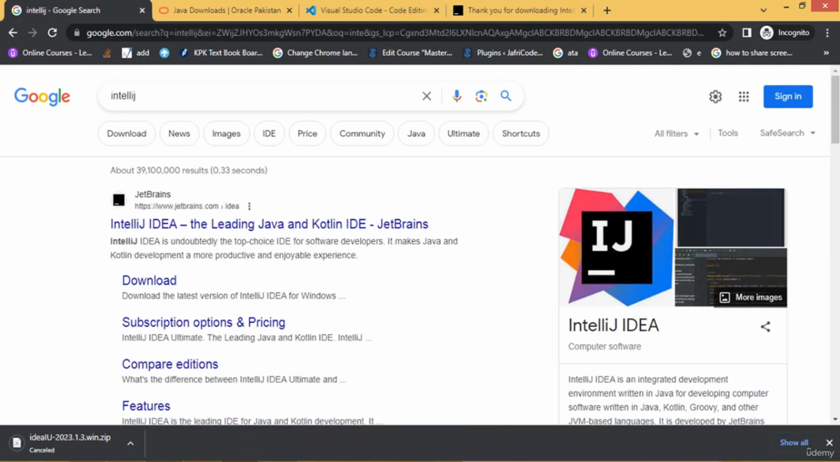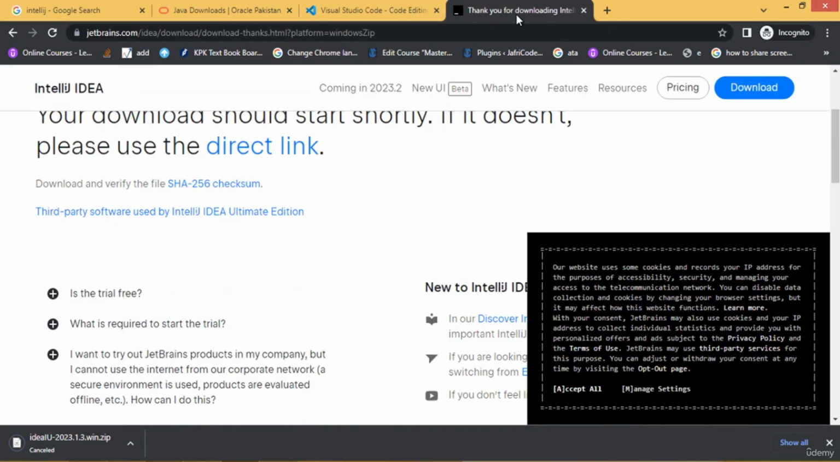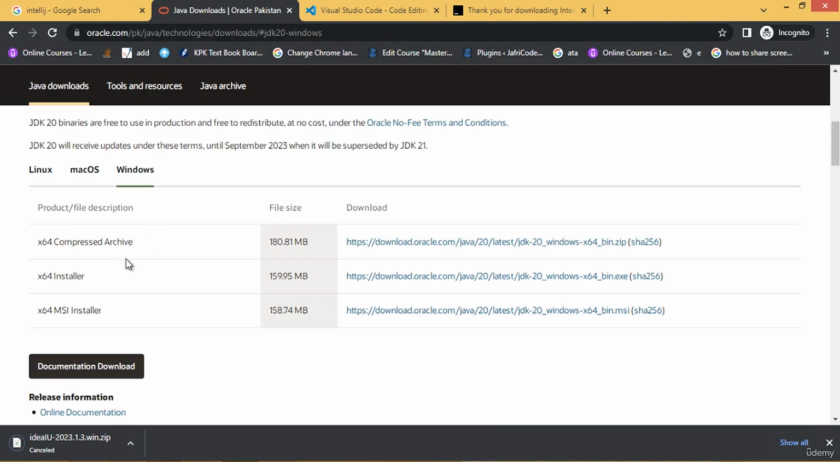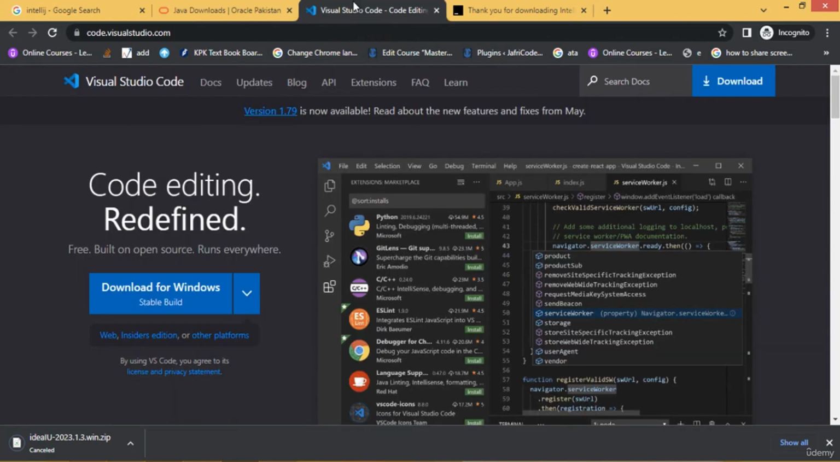So if you want to download the JDK, you can download this one too. The best option is to download VS Code. If you already have it, you just have to download this JDK. And for another setting you have to do in VS Code, I will share it with you in a PPT slide right now.